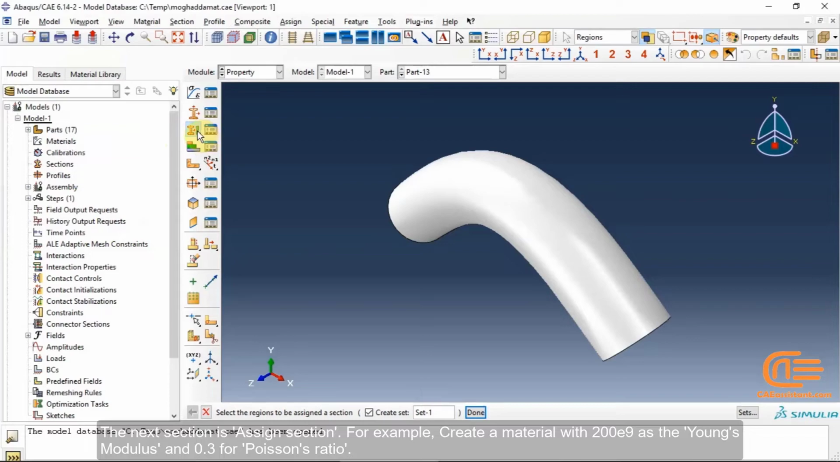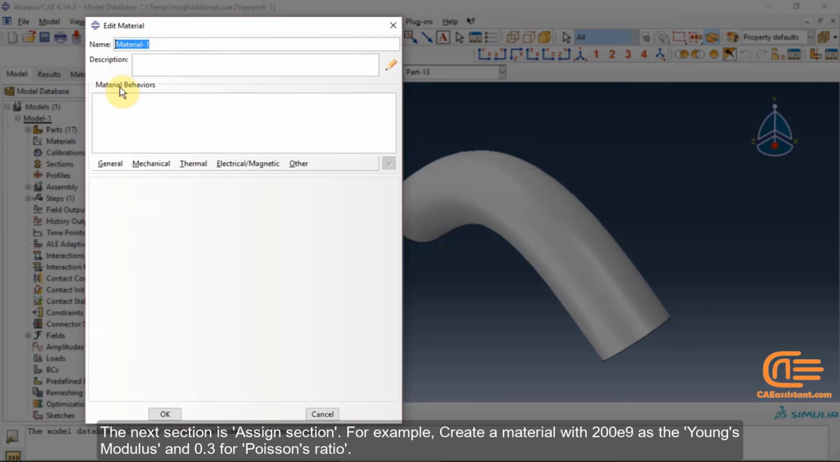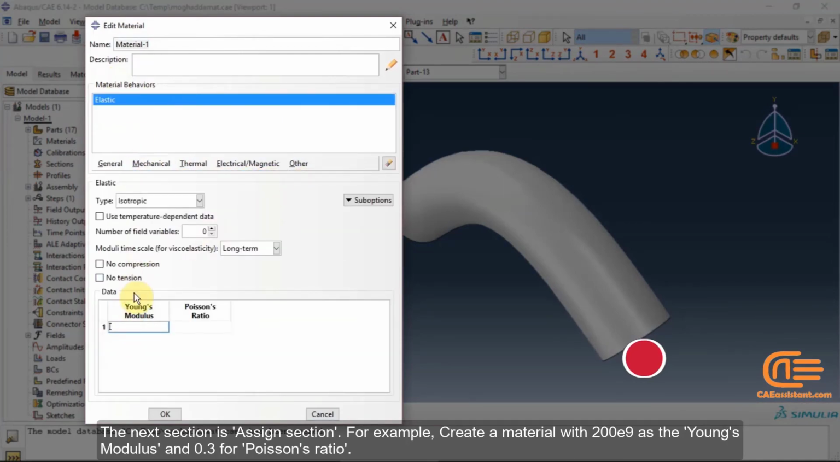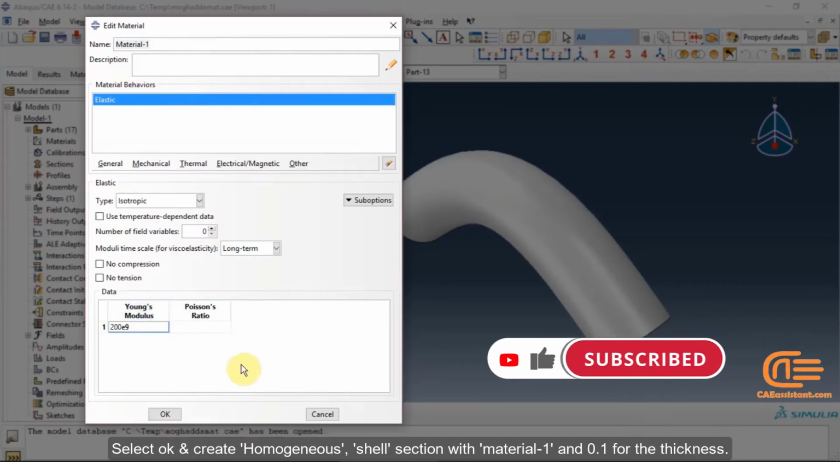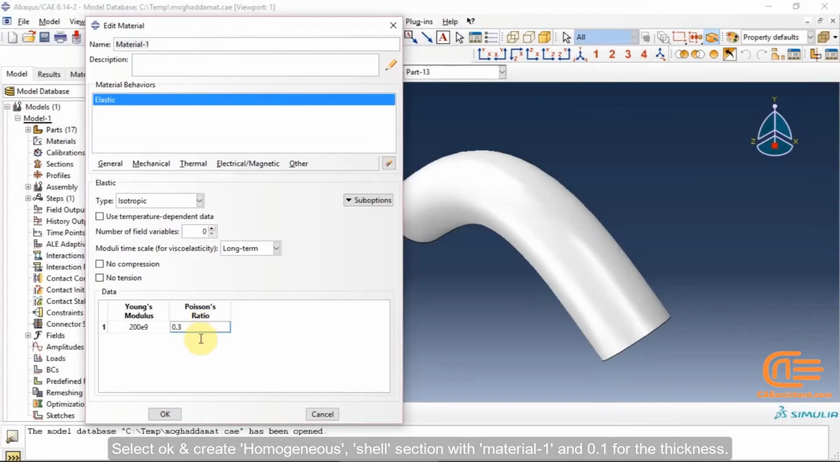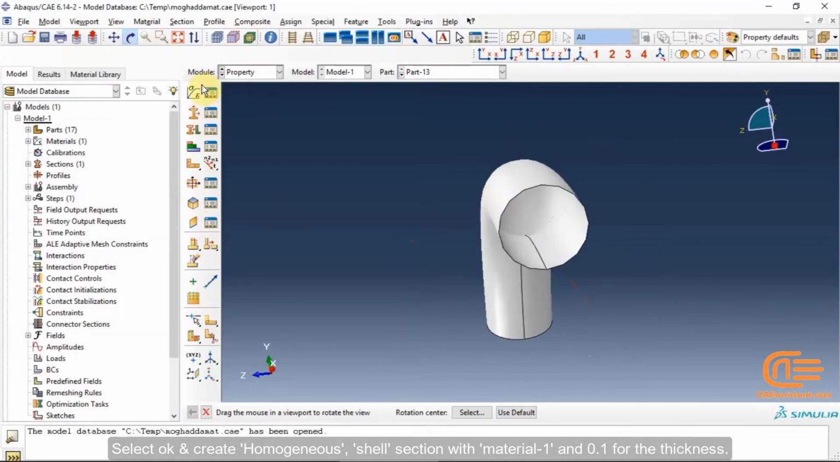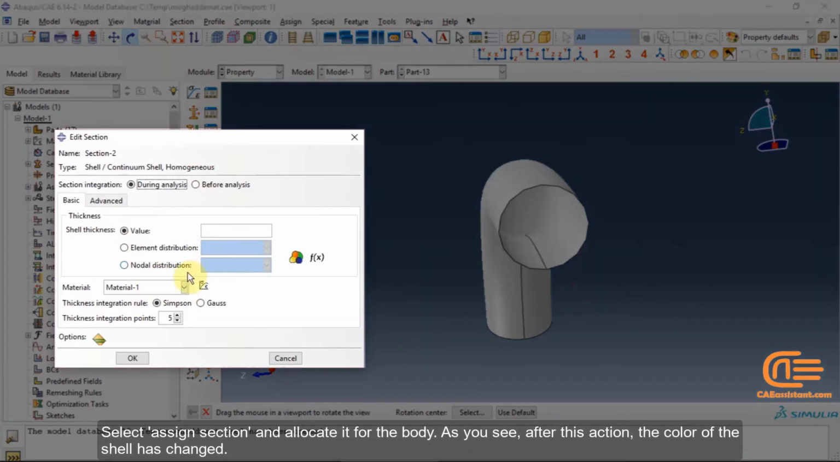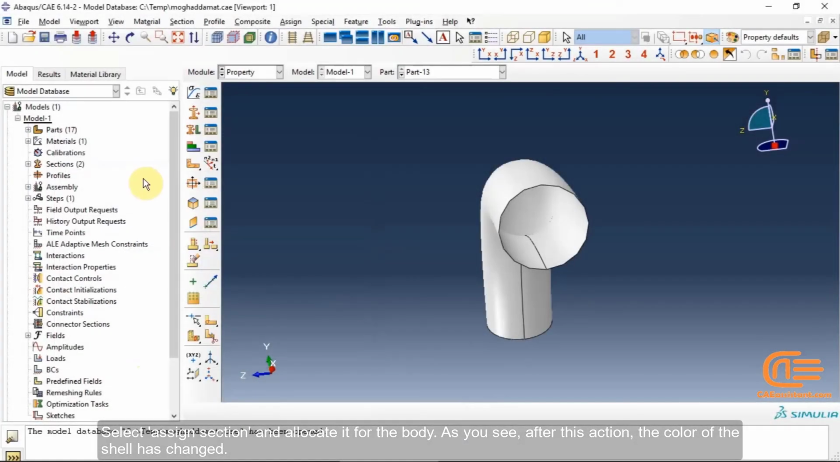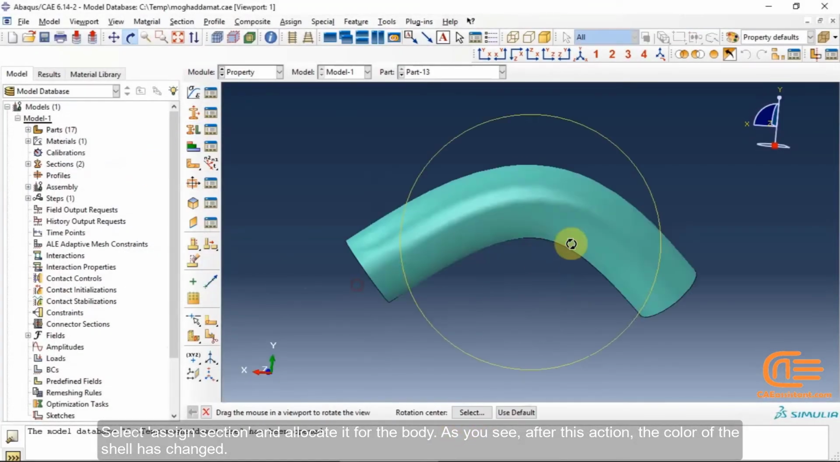The next section is an example section. For example, create a material with 210e9 as the Young's modulus and 0.3 for Poisson's ratio. Select OK and create a homogeneous shell section with material 1 and 0.1 for the thickness. Select Assign Section and allocate it to the body. As you see, after this action, the color of the shell has changed.